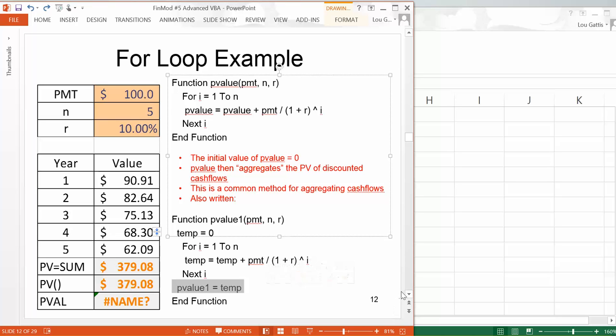So again, this is a very common way of doing this problem. I usually try to minimize the lines of code, but some people say that this might be a better way because p-value, the present value, only is the present value after it runs through the whole routine, adds up all the cash flows. So in this program, it just adds up all the cash flows in temp, and then when it's all done, you just say p-value is equal to temp. Either one of those will work.